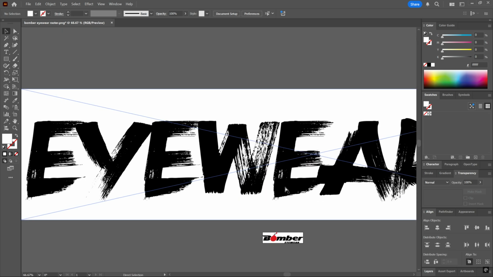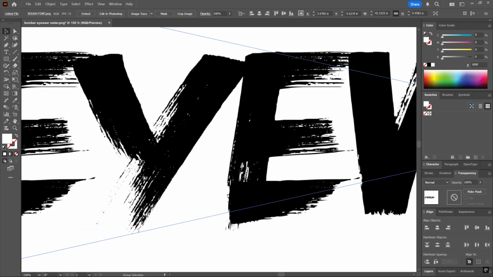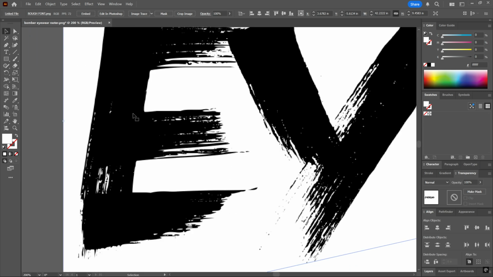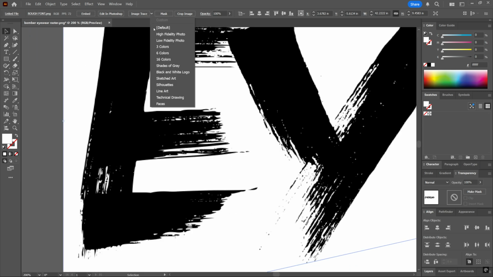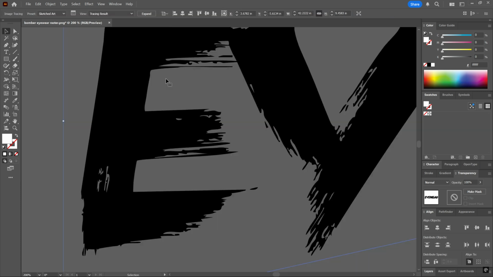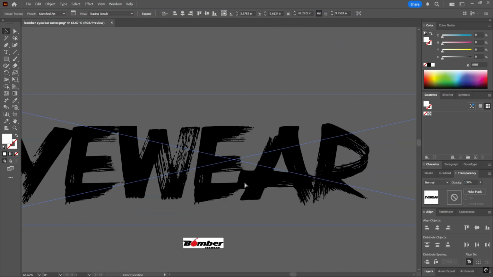So you can just bring this image into Illustrator, and we could do an image trace, but let's just do a sketched art. I like sketched art for most things that are black and white, by the way. It's a pretty good setting. Sometimes silhouettes. Sketched art works really well. So let's just do that, see what it does. It will take a little bit of time. And of course, there are some missing pieces, but overall that looks really cool.